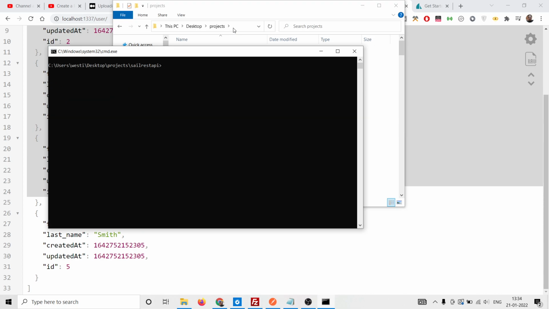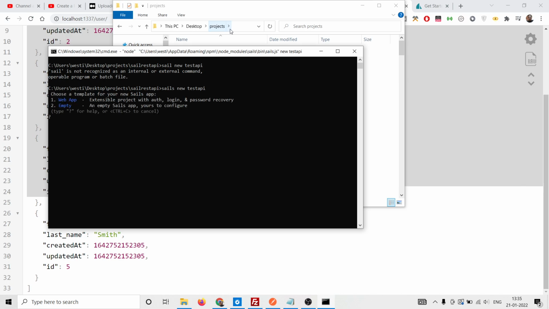In order to create a new app, you will just say sails new followed by your project name. So I will just say here REST API or test API. Sorry, test API. This needs to be sails new test API. So now, guys, it will create this API here.